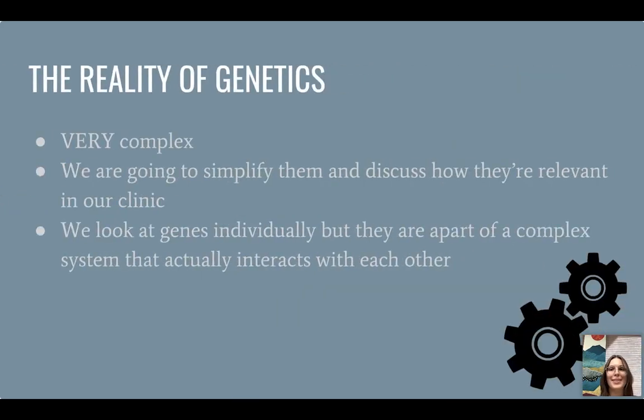So in reality, genetics is a very complex topic, and it can go much beyond the scope of my practice here. But what we're going to discuss today is simple genetics, how they're clinically relevant, and what we can do with them. So the first thing to note is that during this presentation in the Kashi genetic test, we're looking at an individual gene, but in reality, they're actually a part of this really complex system that interacts with each other, similar to a cogwheel that's kind of shown at the bottom of the screen here.